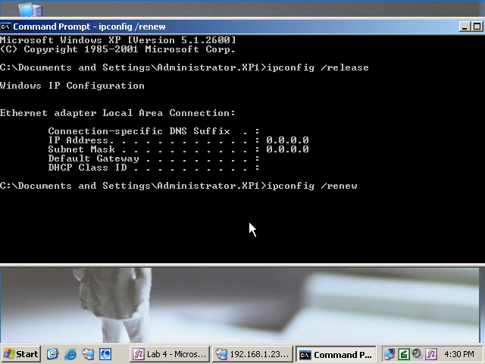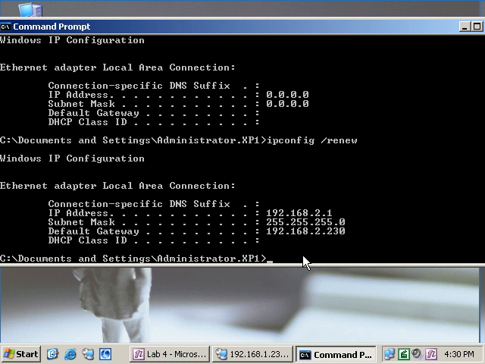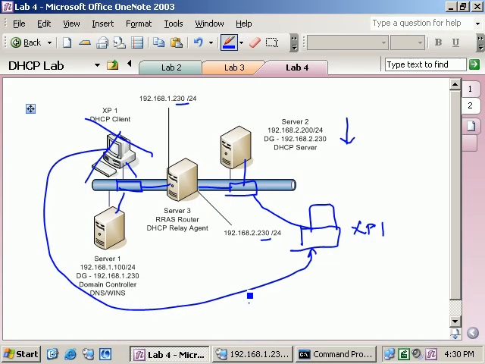Now when we renew it, let's see what happens here. Okay, notice what happens because we're plugged into this side of the segment. We pick up IP address information automatically without having to do anything that matches the correct subnet. So now we have 192.168.2.1 and our default gateway is 2.230. Check this out. Okay, and remember, 2 scopes.